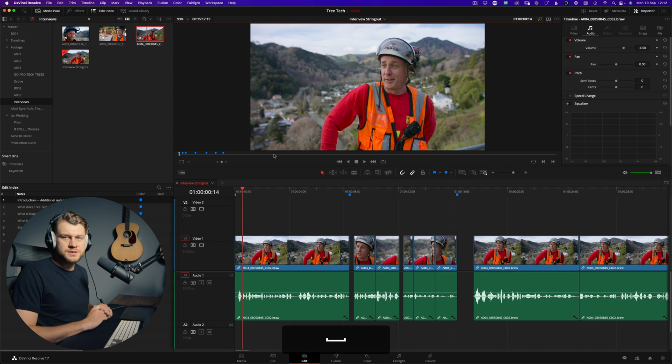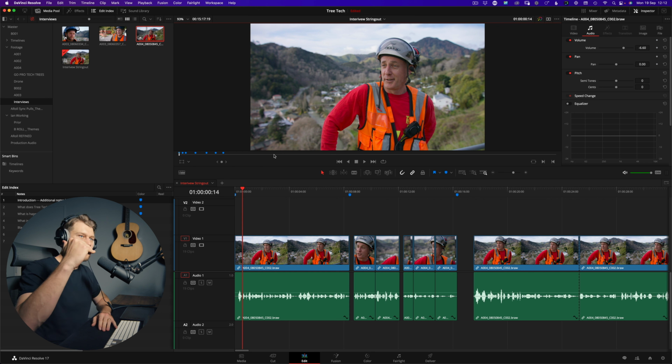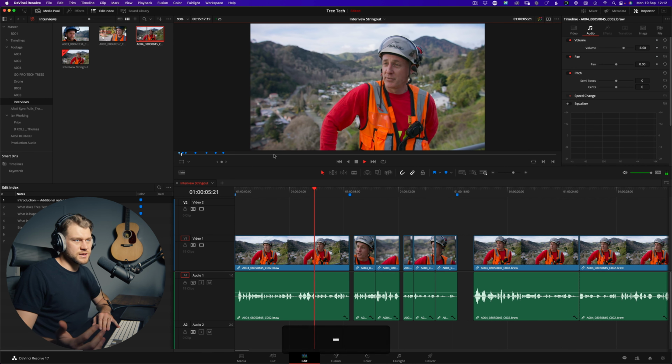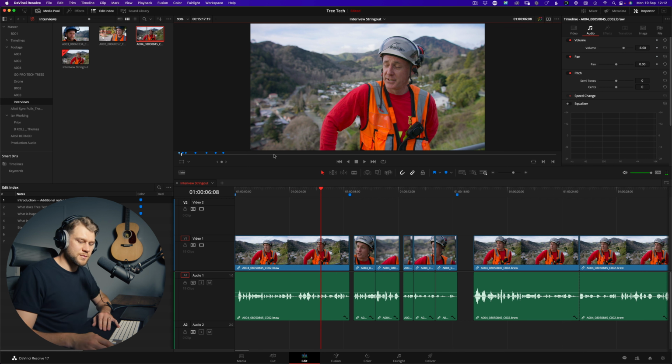Also, while I'm on the timeline, if I do want to dim the audio, if there is something else I'm paying attention to, I can just hit the minus key on the numpad on the keyboard, which you'll see here. So minus just dims the audio, and then if I click it again, it boosts the audio back up.